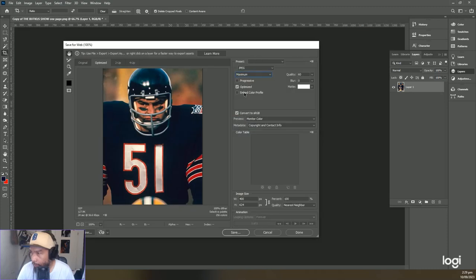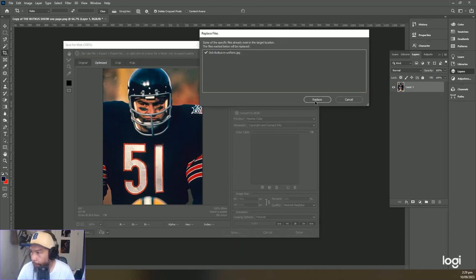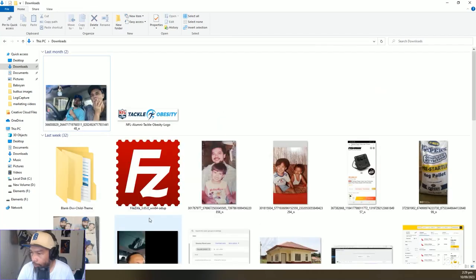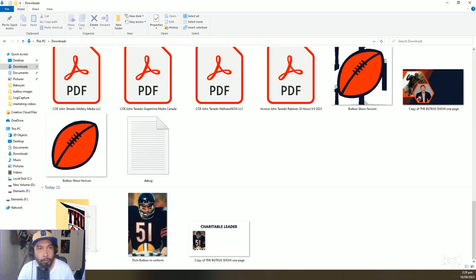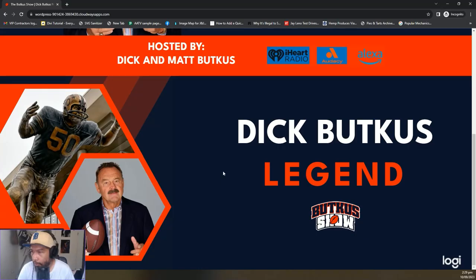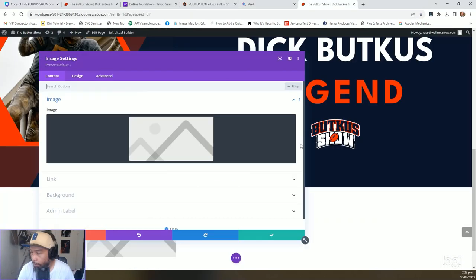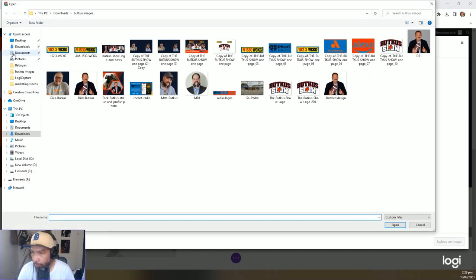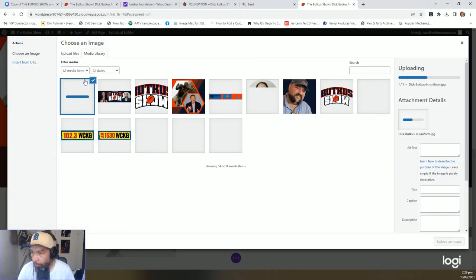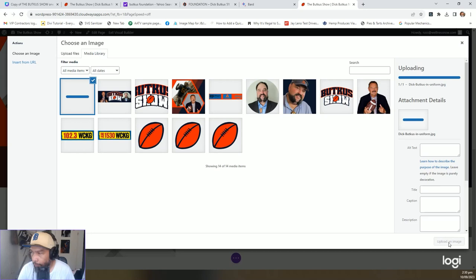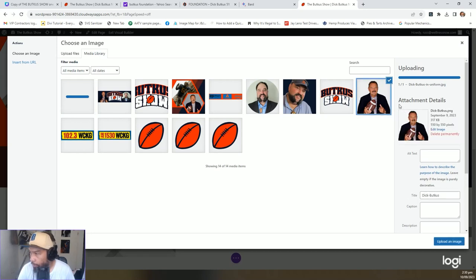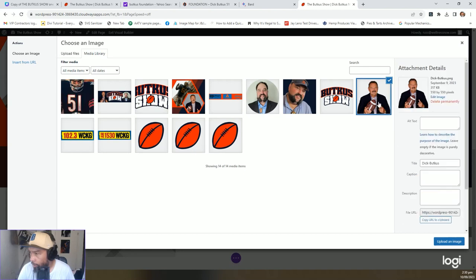Export it, use very high quality, then replace it again, refresh. 85, that's perfect. So what I do is go back to our page builder, upload that photo. This one is 317 kilobytes because it's PNG, so that's okay. Any PNG files will be higher resolution than JPEGs because of its transparency.